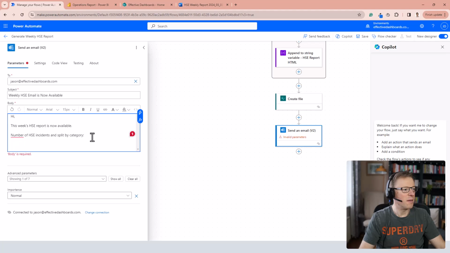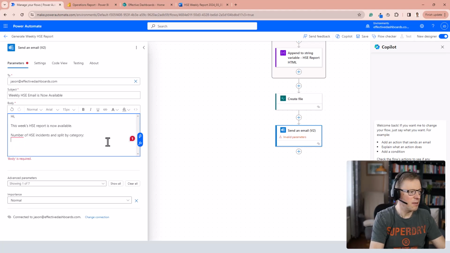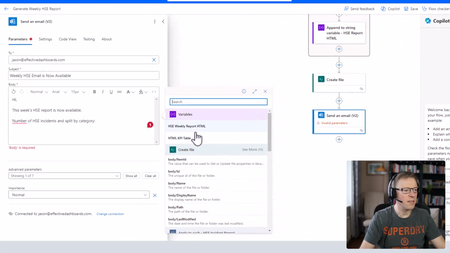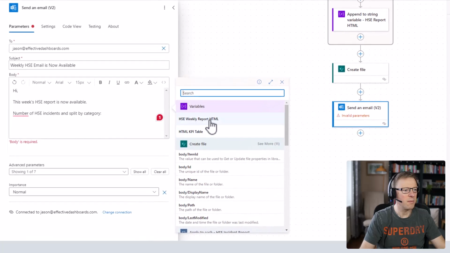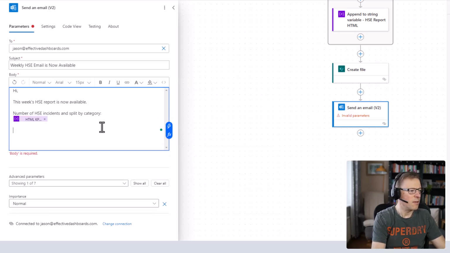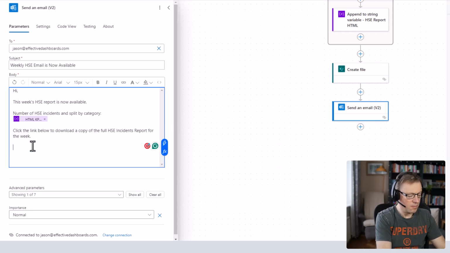Number of incidents by category. So this is going to be where the table goes, and we're going to go and input this HTML weekly report HTML KPI table. There we go. And then we're going to go in here and put in a download link, and we're going to put in here: download the full report here.